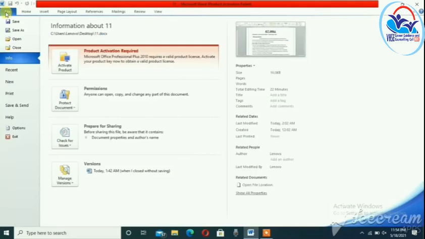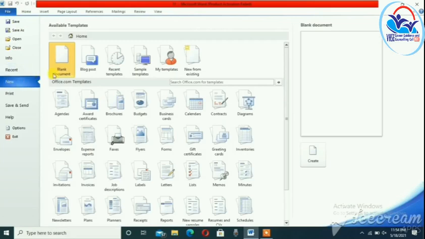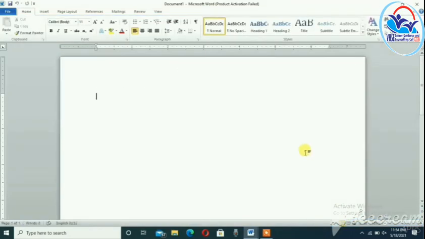For creating another or new document, click on File, then click on New. After that, click on Create. A new document appears like this.